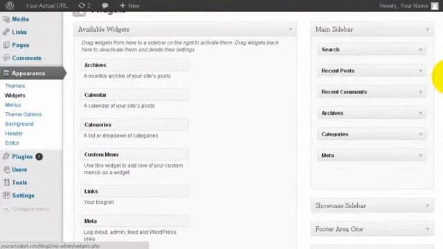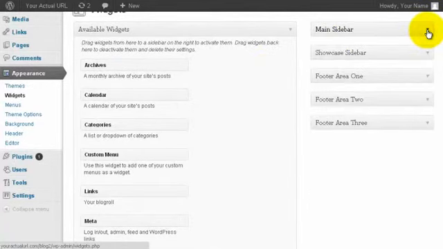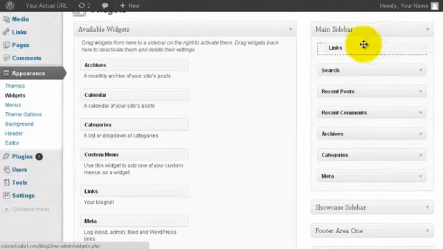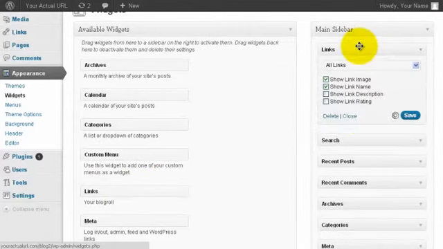So in the widgets screen, you will see the main sidebar over here, and you can just click to collapse or expand this particular section. And you can also see showcase sidebar, footer area 1, footer area 2, and footer area 3. Now the type of widgets and the number of widgets you see over here really depends on the type of WordPress theme that you're using. So to display the link that we just created, I'm going to click on the links widget over here, click, drag, and drop it to the appropriate section over here.